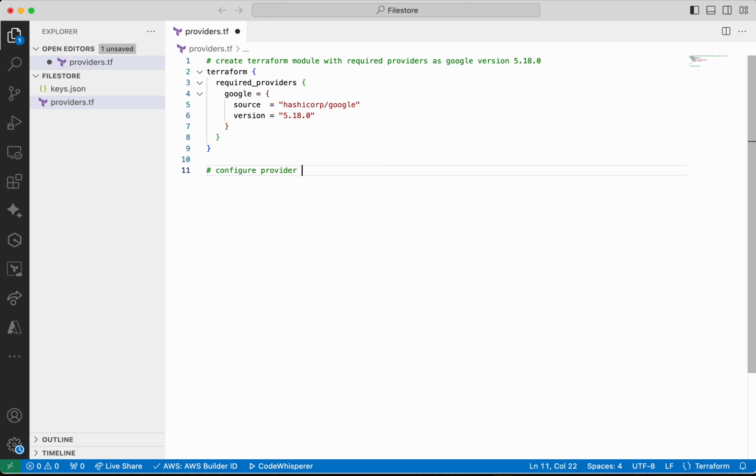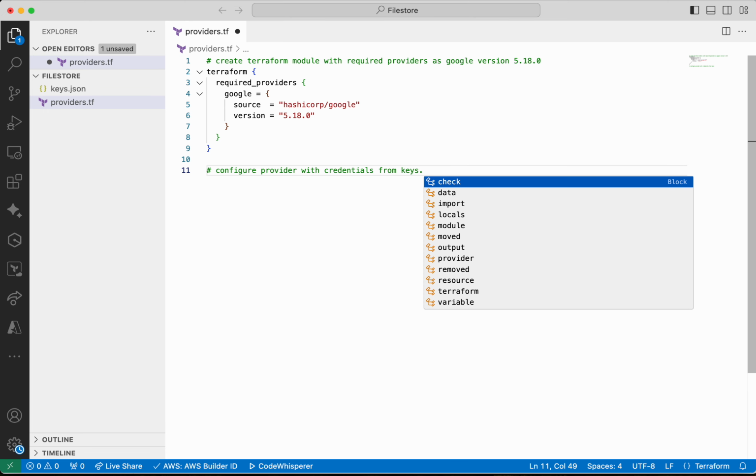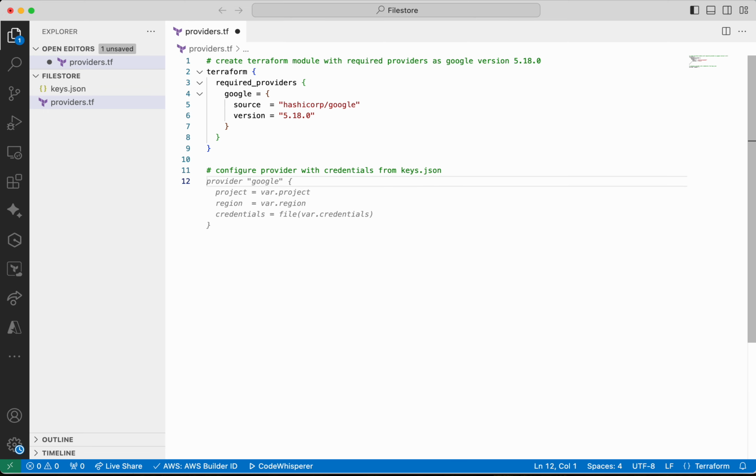Configure provider with credentials from keys.json. Okay, I'm going to look for the other suggestions. Okay, this looks okay. So I'm going to press tab and accept the suggestion, but I need to change the project ID. Okay, all looks good. So I'm going to save the changes.